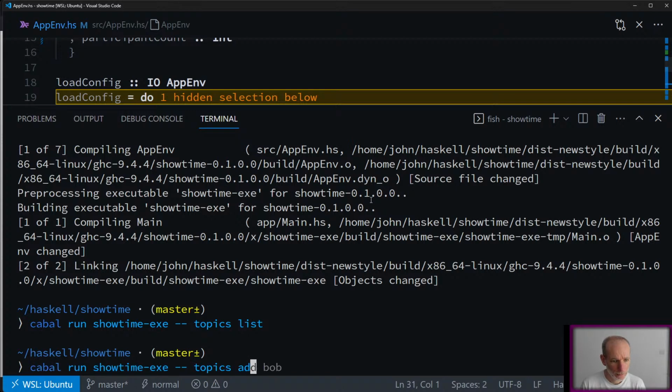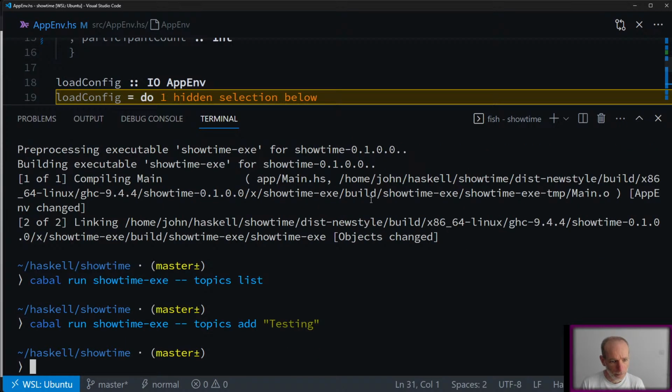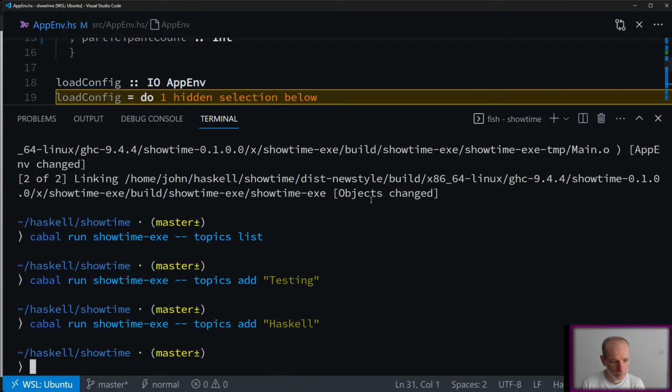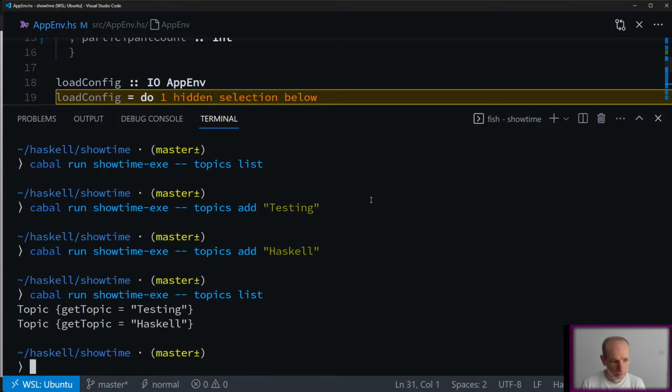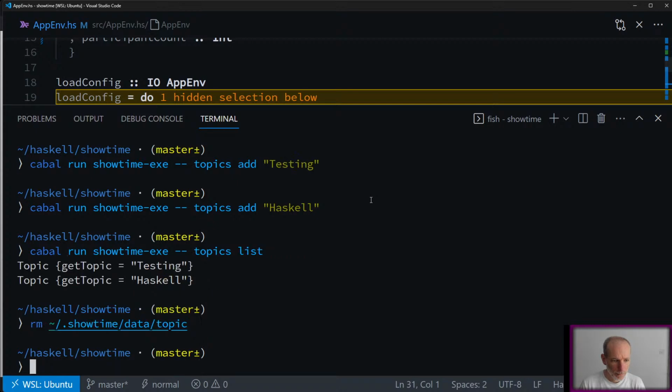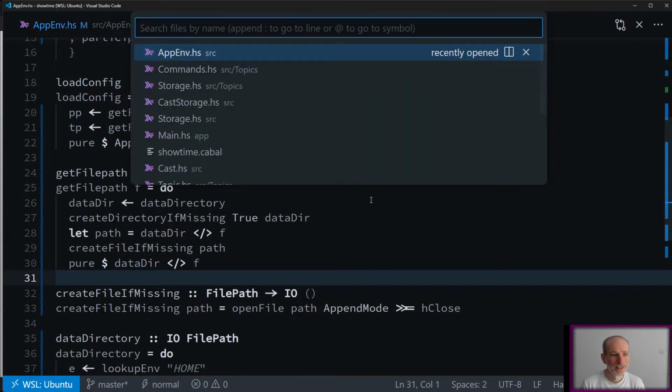So no topics. Well, we add testing. That's something we talk about a lot. And maybe we'll talk about Haskell because it's a good thing to talk about. Good, we did not marshal this properly. Okay, so let's showtime data topic. Should also be topics. Yeah, let's fix all those things.